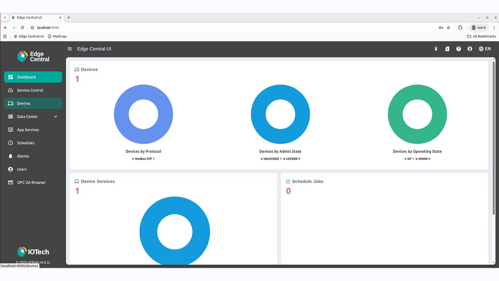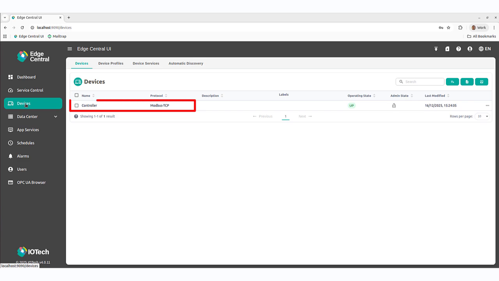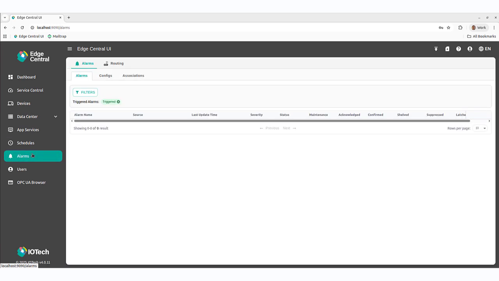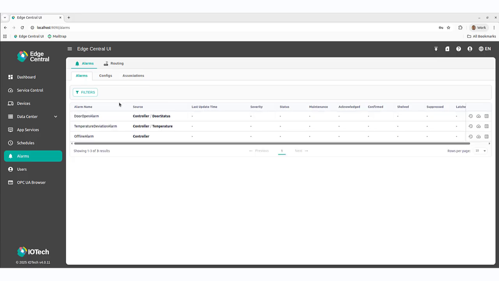As you can see, we have the controller device already registered to Edge Central. We also have a dedicated set of menus for the alarms. In the main alarms view, we can see that no alarms are currently active or have been triggered. But if I change the filter, we can see all of the alarms that might be raised here. We've got the 3 alarms I mentioned, all related to our controller device.